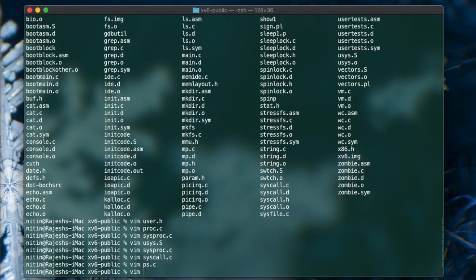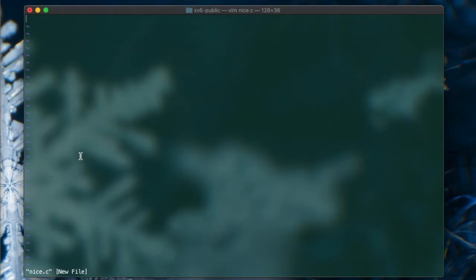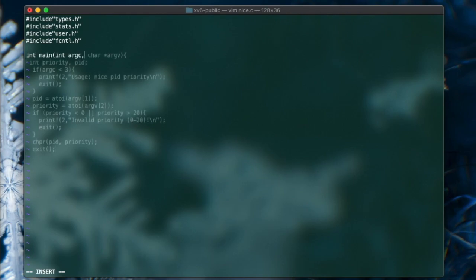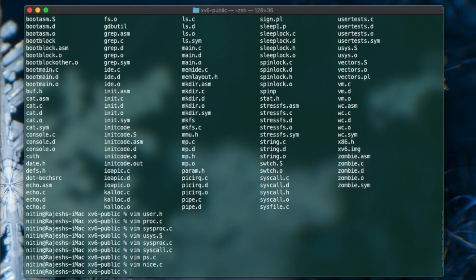Next, a file called nice.c is created. This is where the call to the chpr function is made. You can just copy-paste this part. Like I said before, the code will be identical to the blog post. After this, we'll be going back to proc.c.